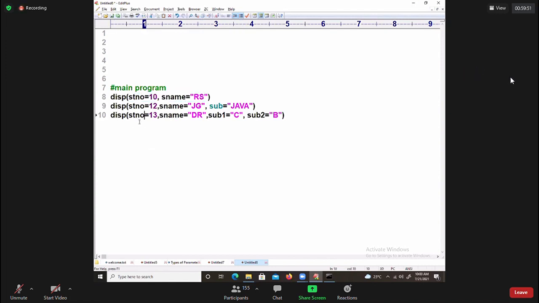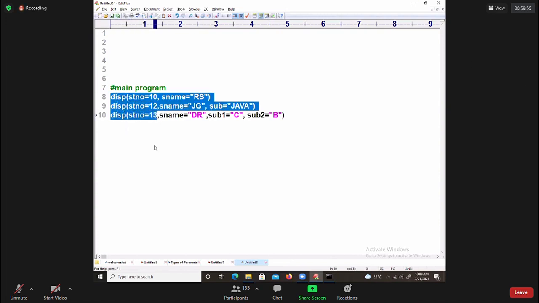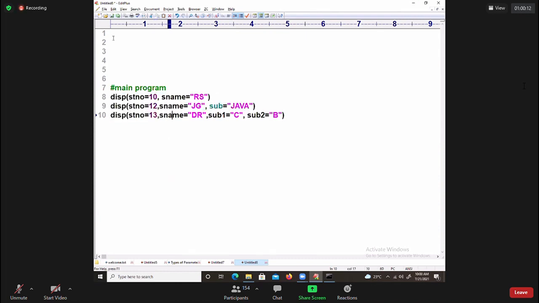With normal Python programming, how many functions do we need to define? Three functions need to be defined. With variable length keyword parameters, how many functions will I define? Only one function definition. Super concept this is. Sir, how to define? def, and the name of the function is display.